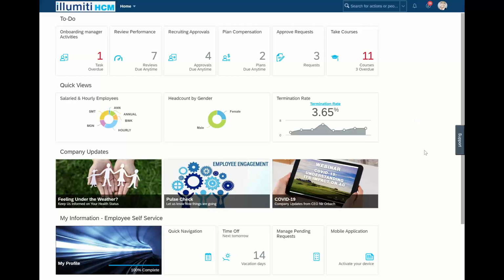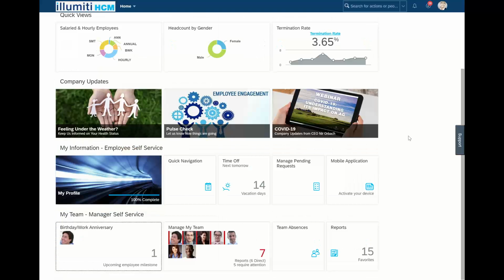for example. Because she's a manager and wears a little bit of an HR hat, she has some of these quick views related specifically to employee data. They're all dynamic, so she can actually drill into each of those different dashboards and see the data behind those representations. And as she scrolls down a little bit more, she's presented with information about company updates. These are specific to her job and her location.